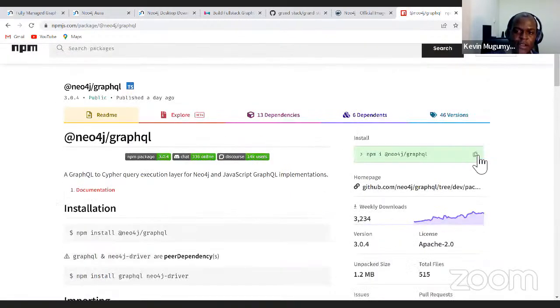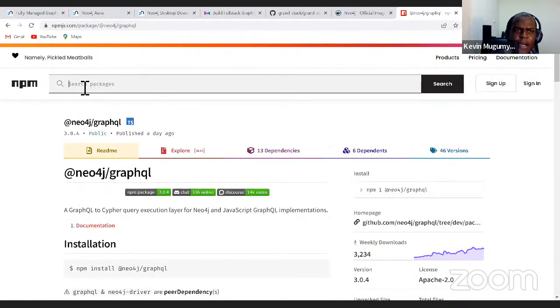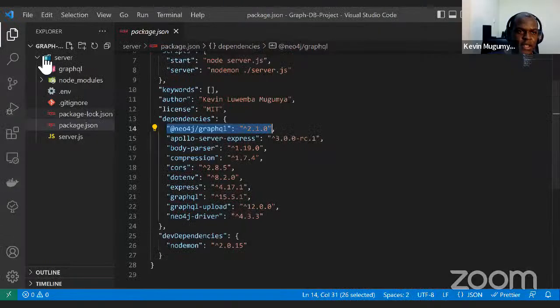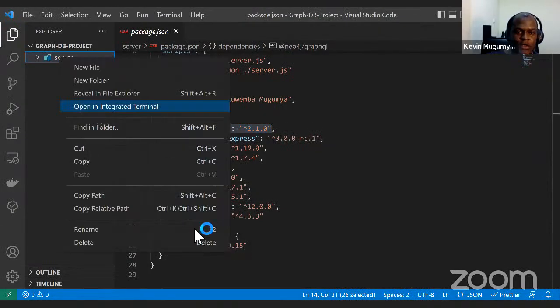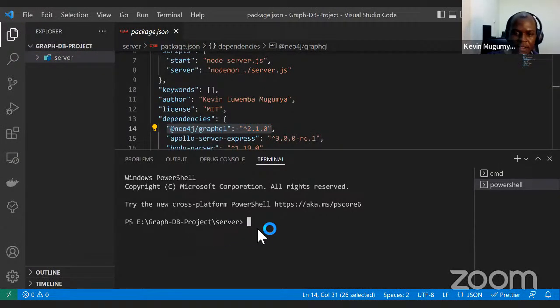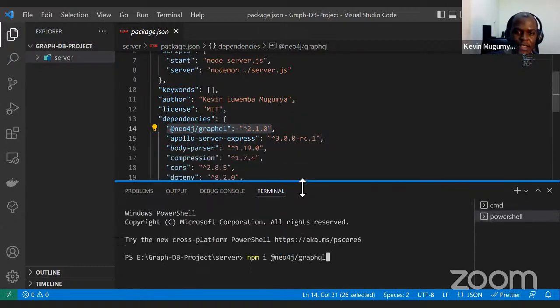You can always copy that command, npm install, and you can search for any package depending on the technology you're operating with, and then you install it. To install it, you can go to the terminal and copy that command here: npm install neo4j GraphQL. I can't do this again because I've already done it, but basically this installs the dependency. That's how we install all these dependencies.